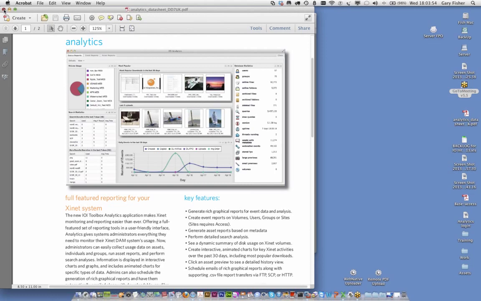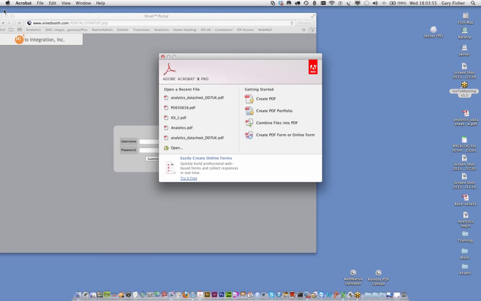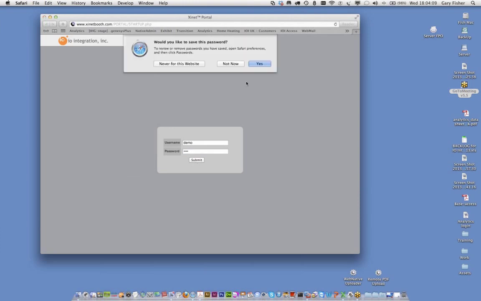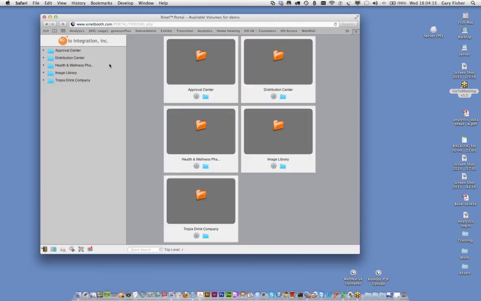So up on my screen, you can see I've got a bog standard Xinet login into the Xinet system. And I'm just going to log in with my very secure demo password. And once I'm logged into the system, you'll see that I've got your standard Xinet interface.